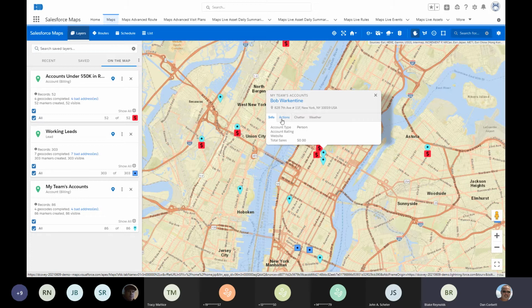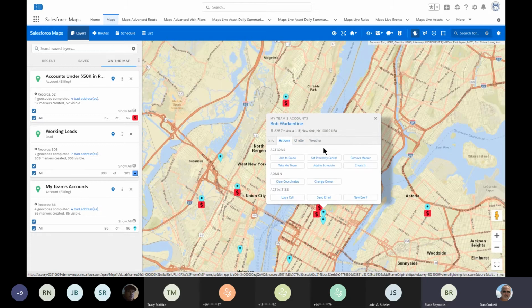So if I click on actions here, I got a real loud sound going on in the back someplace. Somebody. There, thank you. I appreciate that. All right.